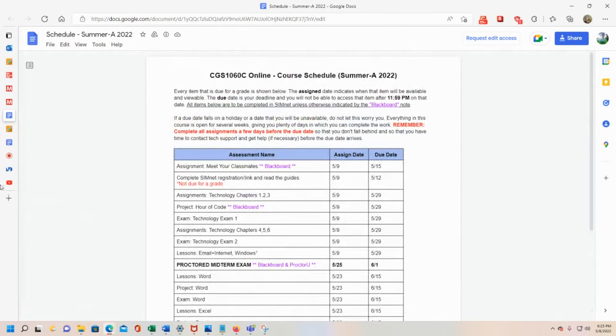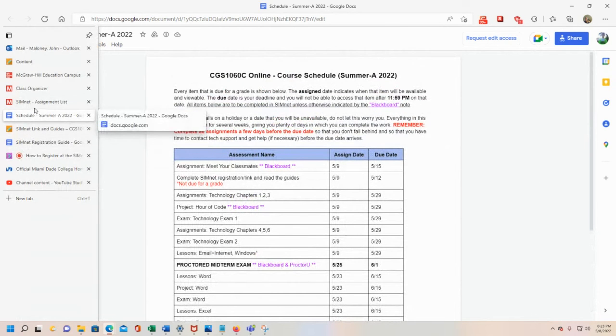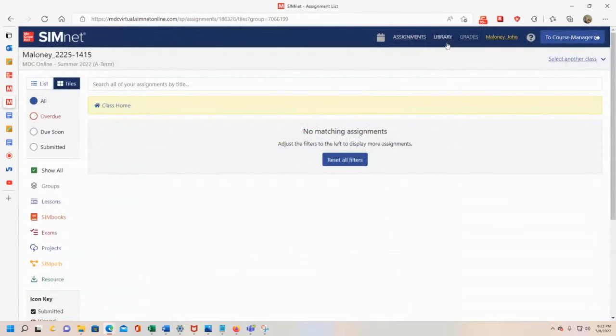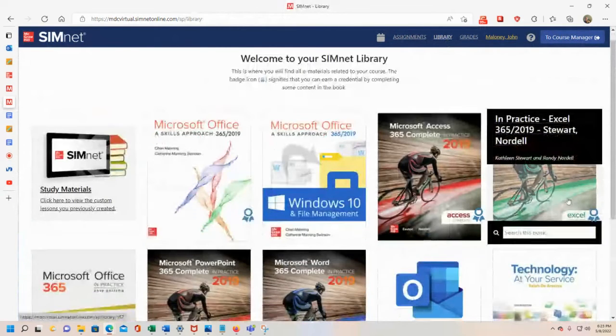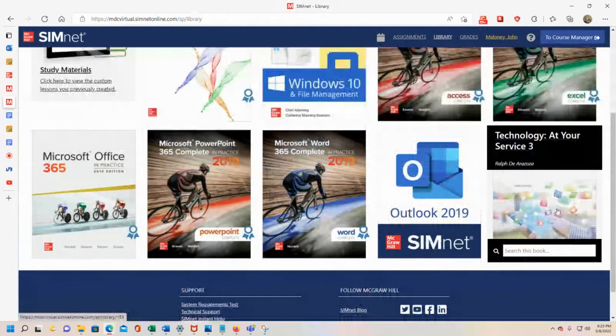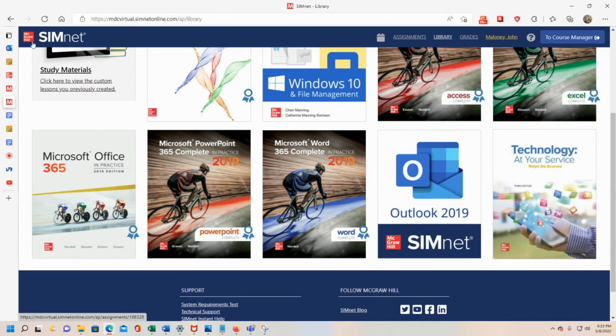Again, if I go back to the library, I don't really want to be going back and forth too much now because it's going to take too long, but the library, this book here, Technology at Your Service, is the first 2 exams, Technology Exam 1, which is based on Technology Chapters 1, 2, and 3, and Technology Exam 2, which is based on Technology Chapters 4, 5, and 6. And the proctored midterm exam is based on those 6 chapters.